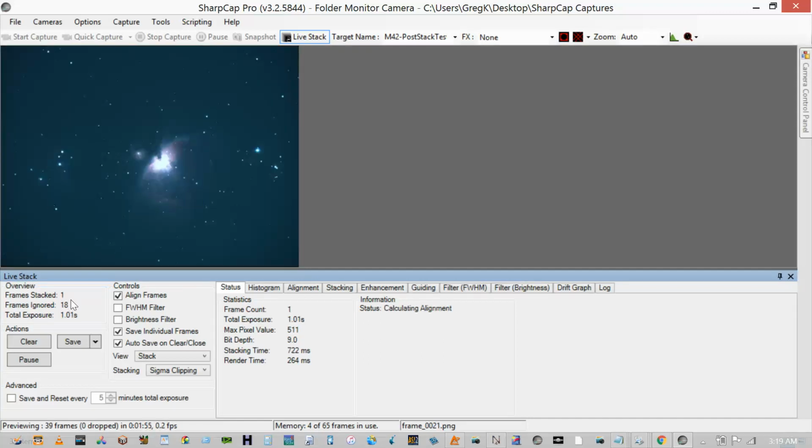You can see it's just taken one frame and stacked it. It looks like it's ignored 18 so far. It's probably talking about the whole session. So it's stacked some frames here. It's going through its stacking, and hopefully we'll get quite a few. And as it stacks them, it ups the exposure of each one down here, total exposure.